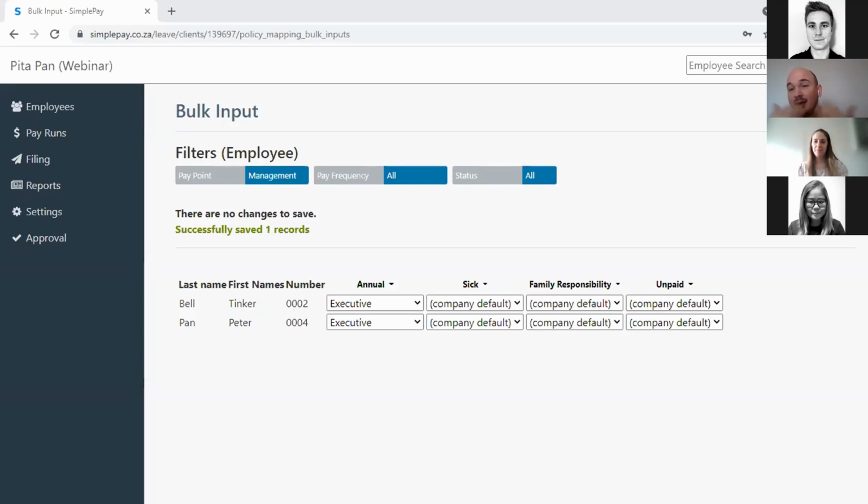But if we did allow that, the system would go, okay, which one applies? Is it the 15-day or is it the 18-day? So we only allow you to assign multiple policies if you are using effective dates to indicate when the one policy stops and the next one begins.